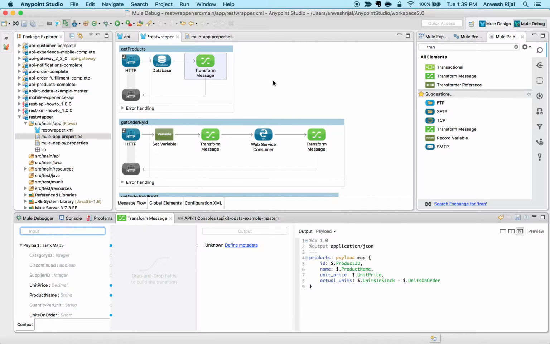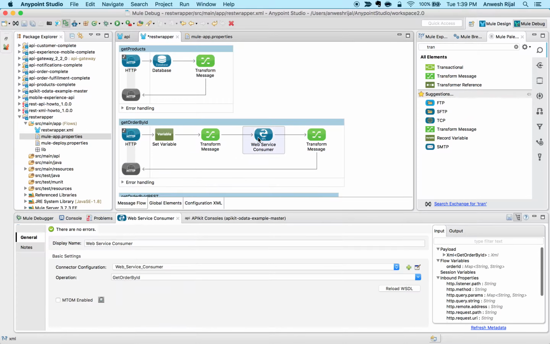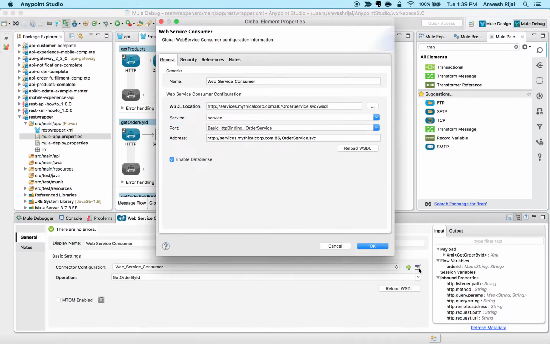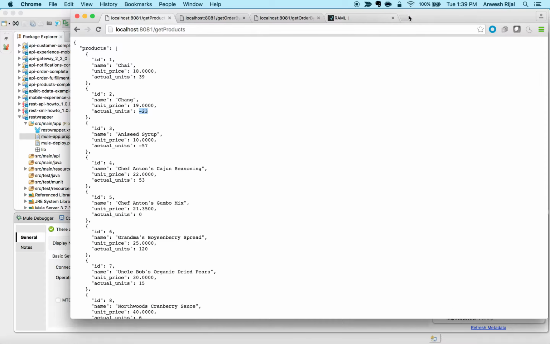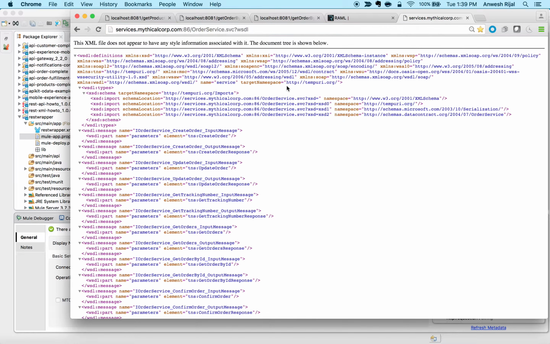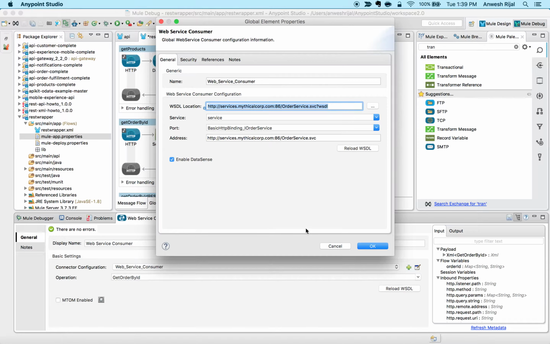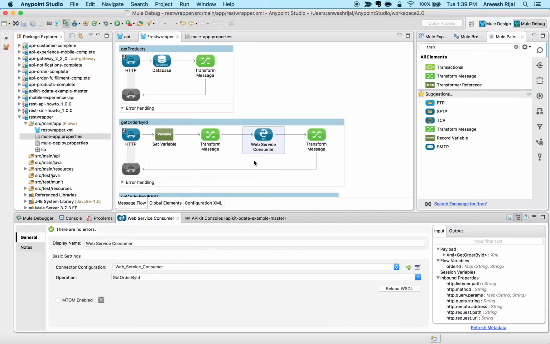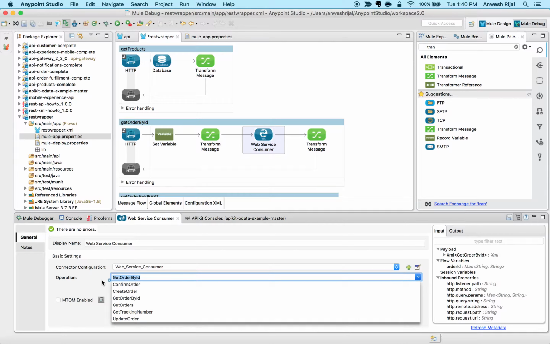Okay, so the next example I'm going to do is take a look at this WSDL, this web service. If I go into my connector configuration, I can see this is the WSDL that I'm calling, right? So let me go back to my browser and make sure this is functioning. So yes, it's a functioning WSDL. Now what I want to do is simply call this operation called get order by ID. This WSDL defines other operations that I can call, but just to keep it simple, I'm going to call this and then pass in a variable.